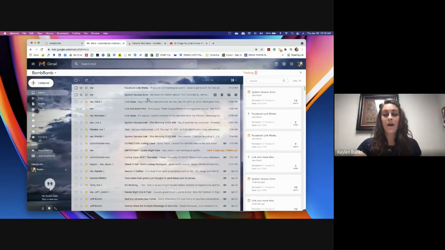What I love about this feature, though, is any email that you send, now that you have it integrated with your Gmail, it tracks all of your emails. So if I send out just a generic email, like with the system session links this morning and that problem, I can see who's opening it, who's trying to click the links, how many people, things like that.